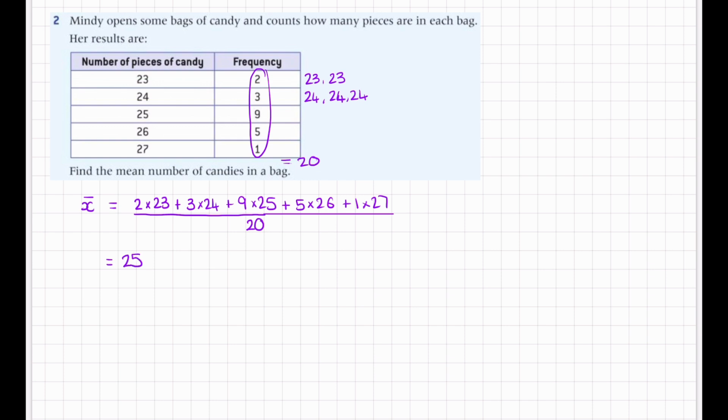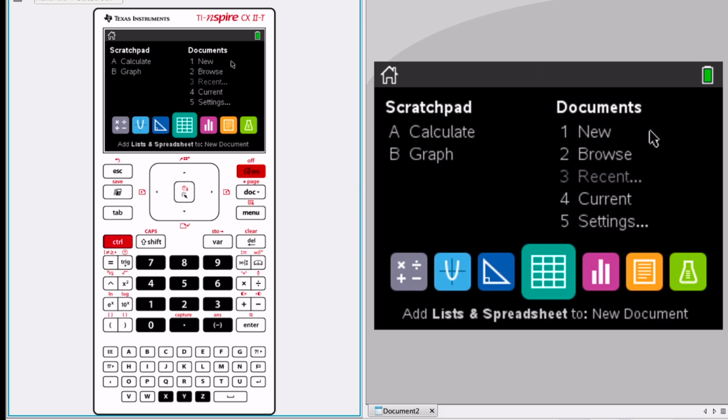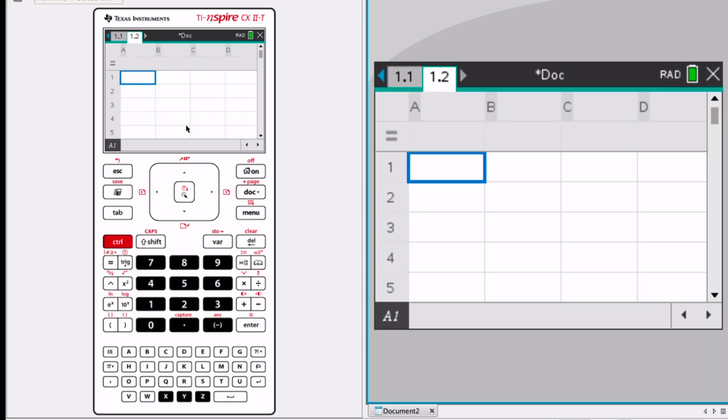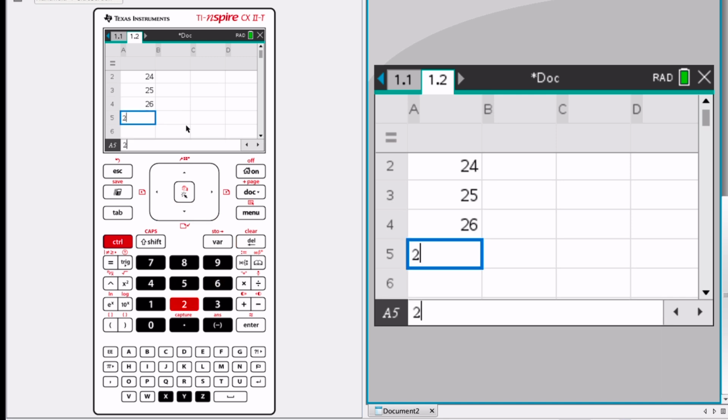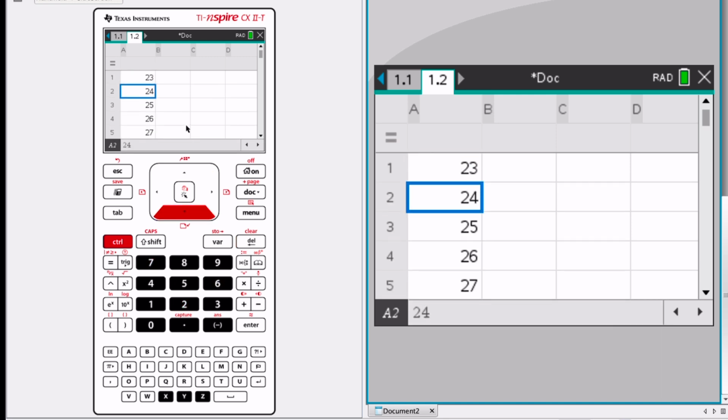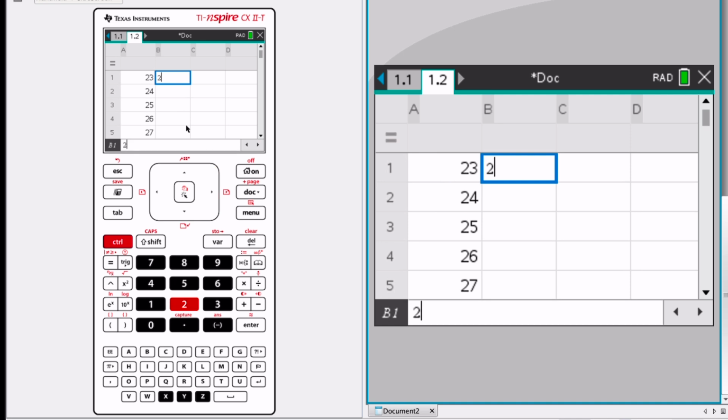But now I'm going to go back over to the calculator and show you how you can do that on there. So on here, we're going to go back to a spreadsheet and we're going to put our frequency table in as we see it. So we've got in our first column 23, 24, 25, 26 and 27. And then our second column is going to be our frequencies, which were 2, 3, 9, 5 and 1.